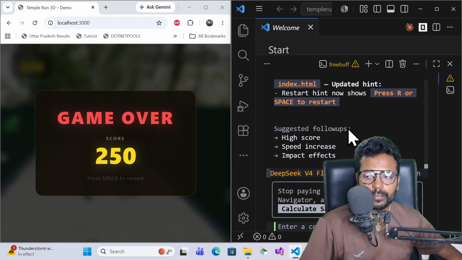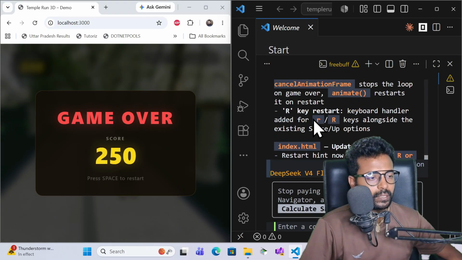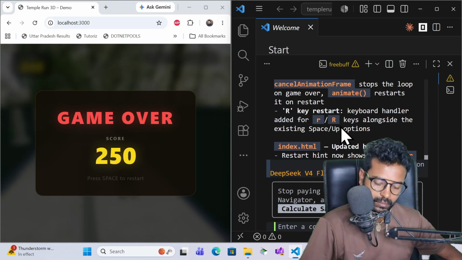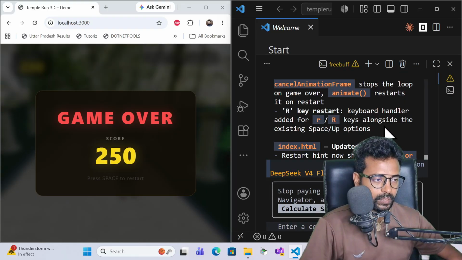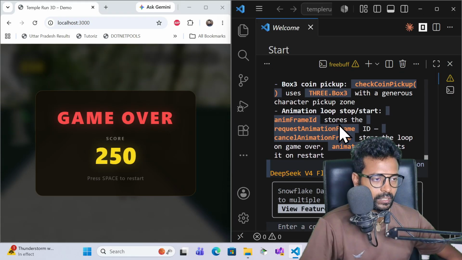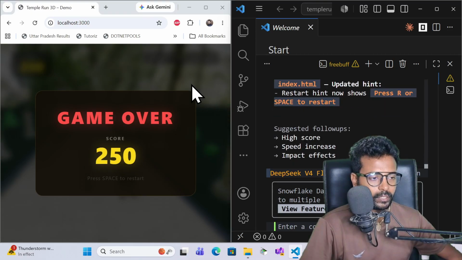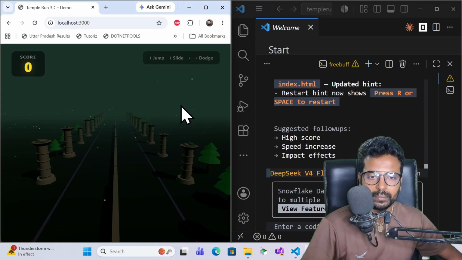Well, this step also got completed. I do see over here an edit R. Okay, they just newly added the key R for restart, and animations. Okay, that's cool. I can just refresh.